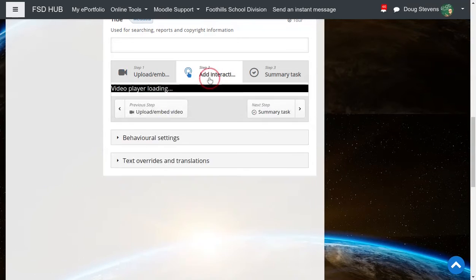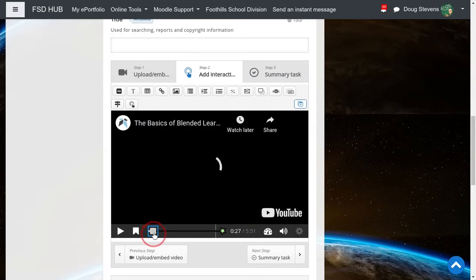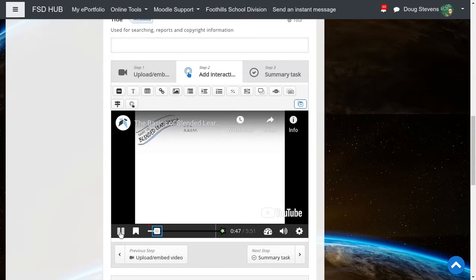So if I go to add interactivity, you'll see that the video actually pops up in my screen, but I get a number of these little tools that I can add in different parts of the video. So for example, if I got to a point in the video, let's say for whatever reason, right there is where I wanted to have some interactivity, I could go up to the top of the page and I can just say, do I want to add text? Do I want to add a table? Do I want to link to something?